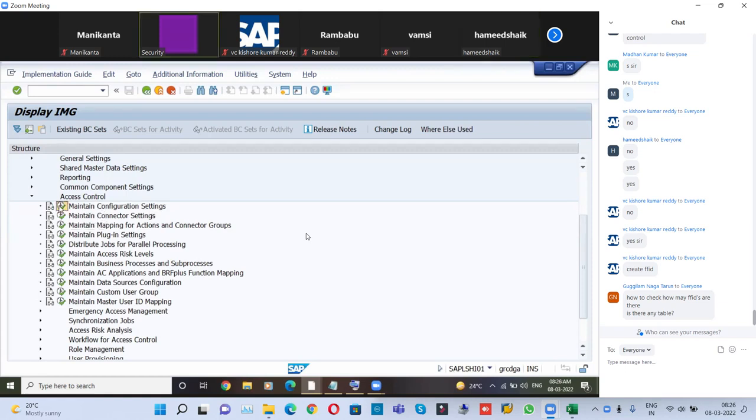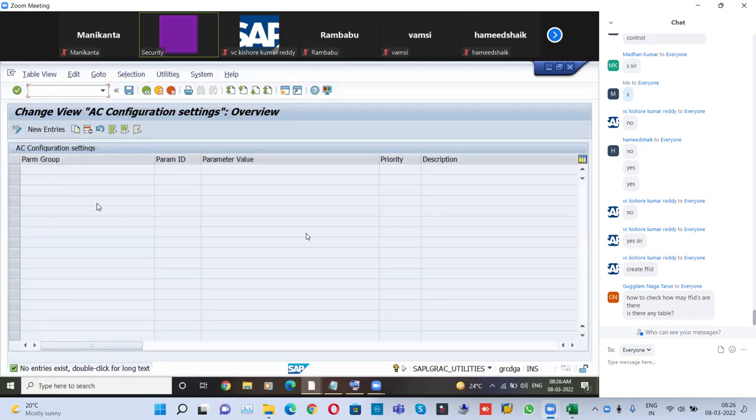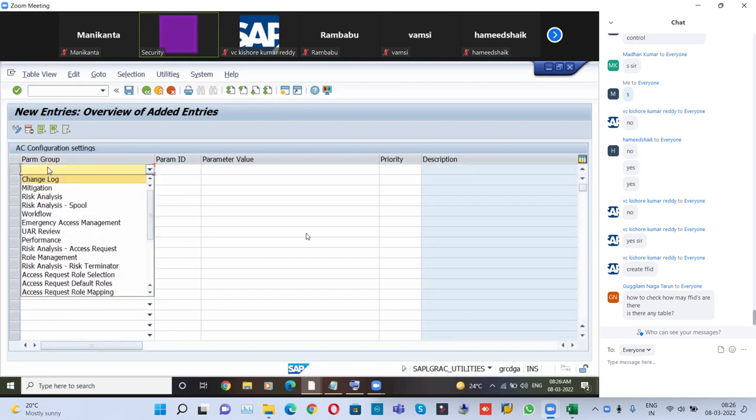Remember, this is empty here. Now I need to maintain the configuration settings related to EAM, correct? Because I'm doing an EAM related thing. Go to new entries, and then you are able to see parameter group. So go to parameter group. What is your parameter group now? What parameters do you want to add?